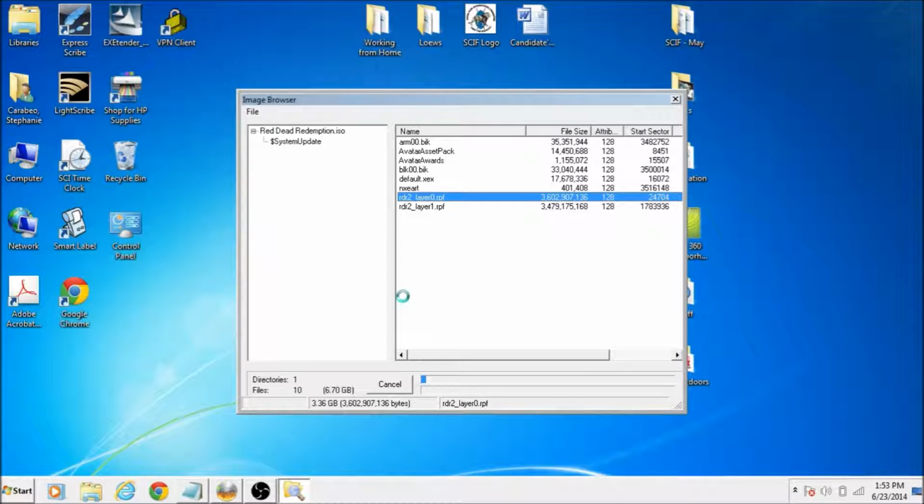And let that extract. It's going to take a pretty long time. I mean, it's 3 gigabytes, 3.36 gigabytes. It's a large file. And I will get back to you when this is done, so we can get onto the actual modding the file.